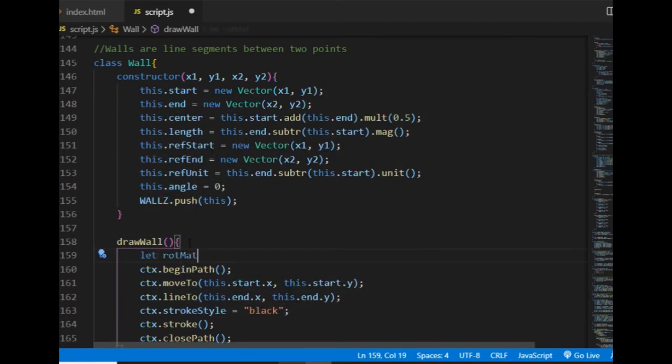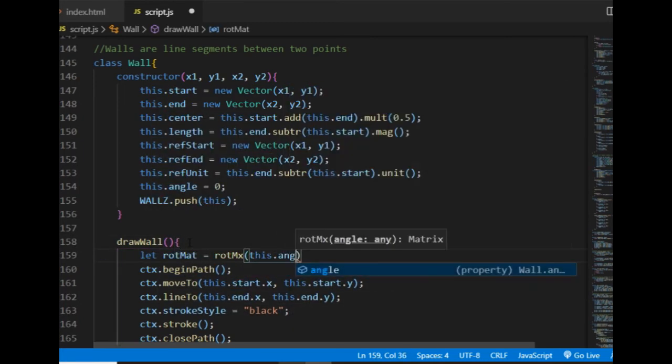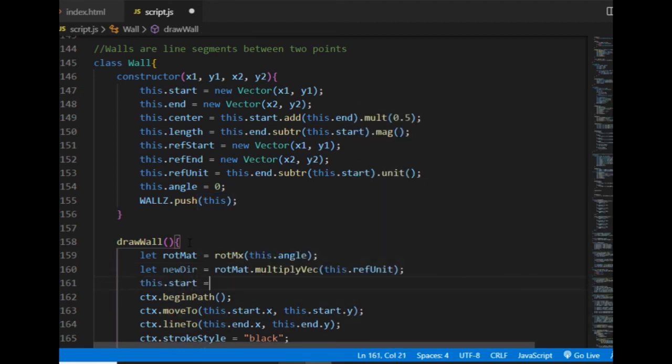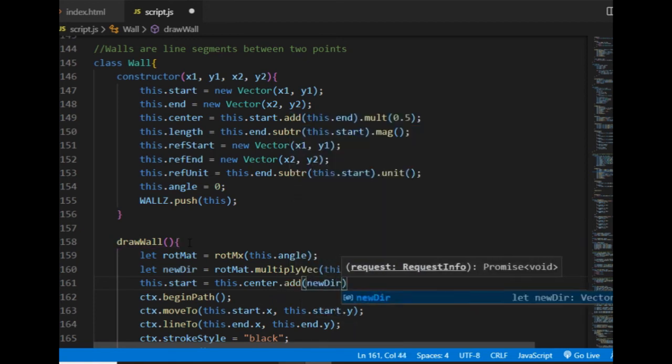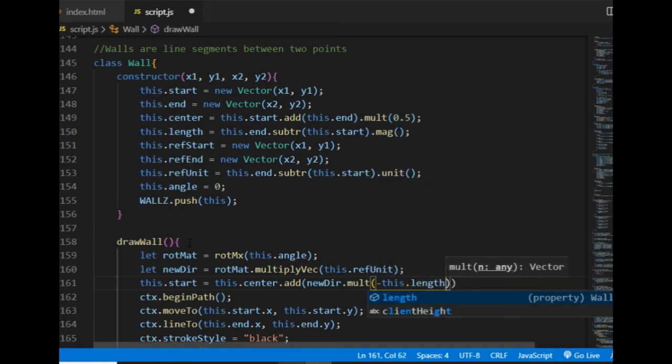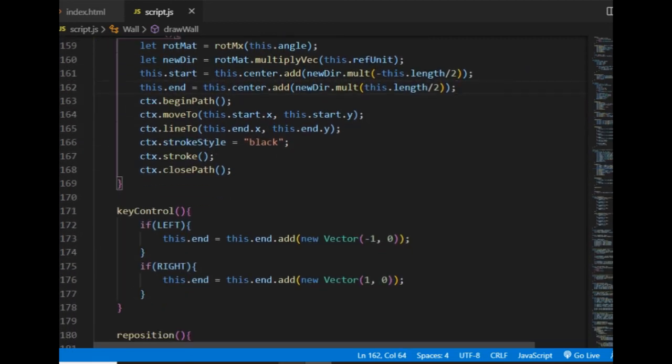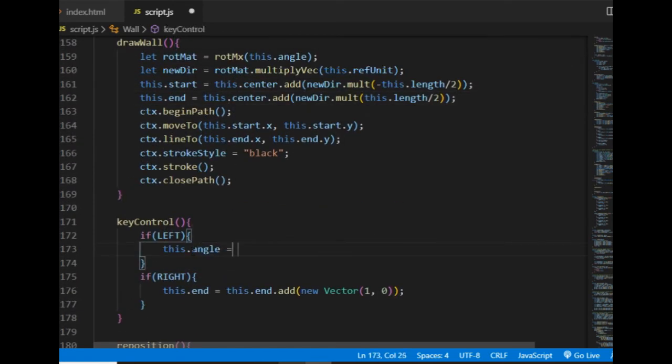The start and the end properties and the wall unit will get the same values when the wall object is created, but they will be updated frame by frame and the wall will be drawn based on these constantly updated values. So the angle will be changing, which will provide new values to the rotation matrix, and that will result in a new direction vector whenever it gets multiplied by the reference unit vector. Then the new start and new end points get calculated, and I draw the straight line between those new points.